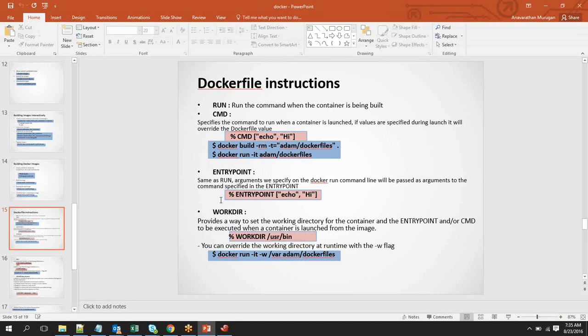Now we have one more command called workdir, the directory which specifies from where you want to work. So whenever you are creating a container, if you want to go to a specific directory and then do some task, then you specify the workdir. What workdir will do is, when you are running inside the container, it will go to the specific directory that you have given and do whatever task that you want to do.